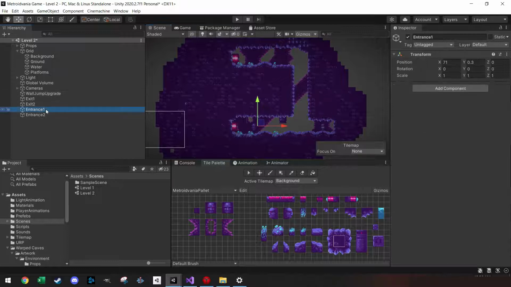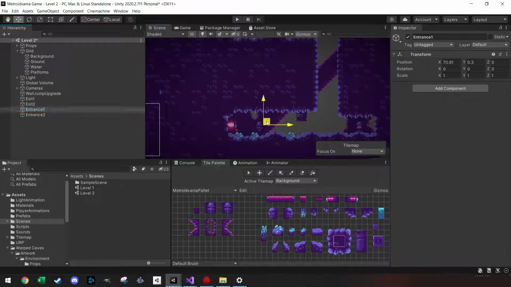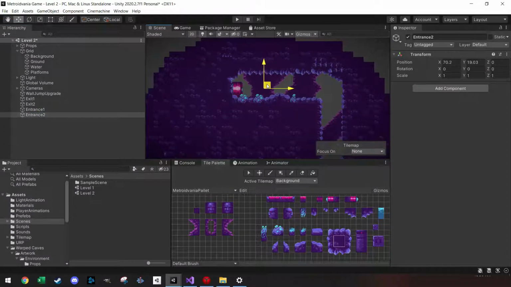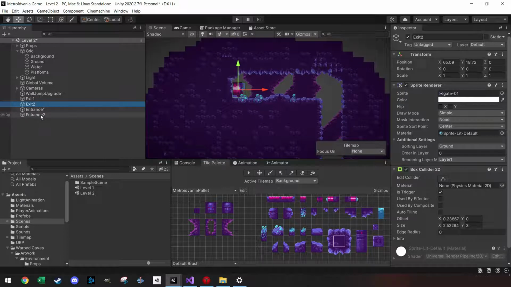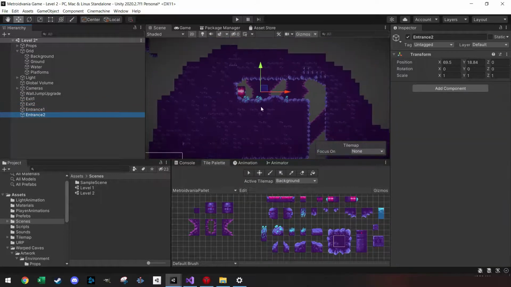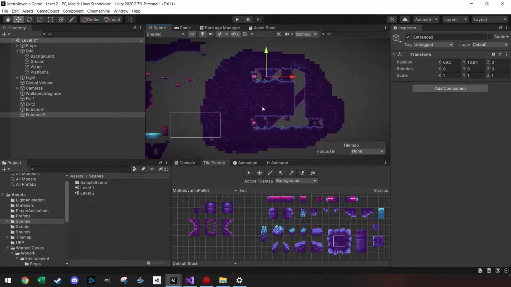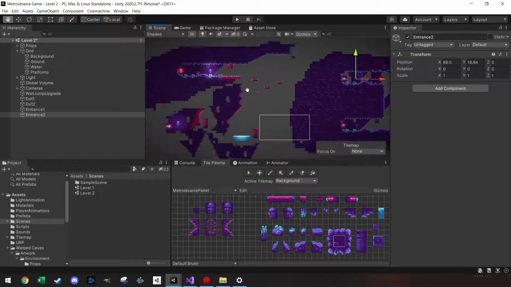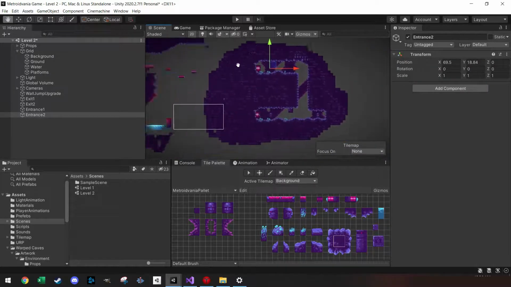And of course, the entrance should be somewhere like here. So this is the exit 1 again, and entrance 1, entrance 2 is maybe here, and exit 2 is there. That's fine. That looks good. Great. So now we have 2 scenes set up. Of course, you can clean this up at this side.